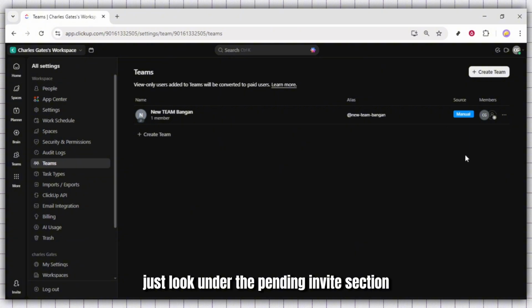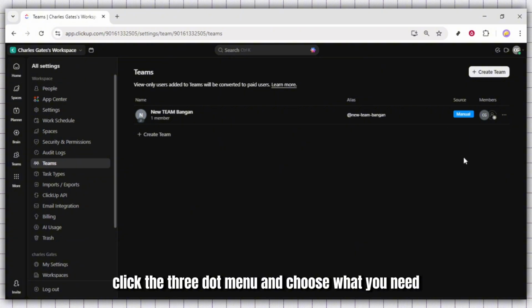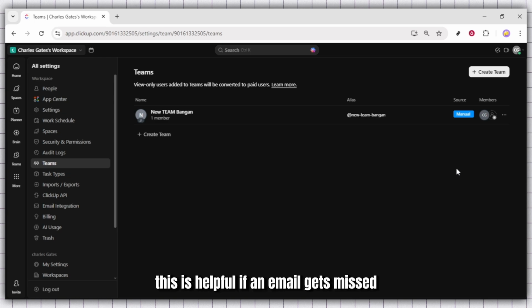Just look under the Pending Invites section, click the three-dot menu, and choose what you need. This is helpful if an email gets missed or someone no longer needs access.